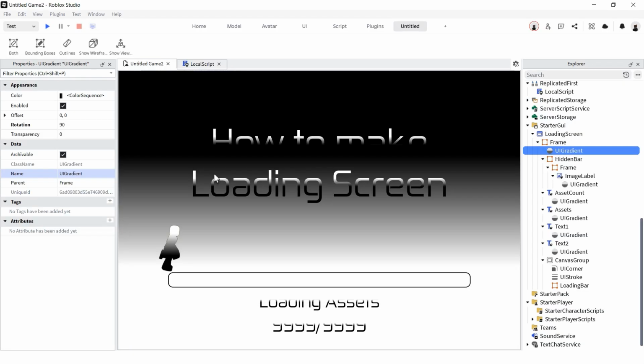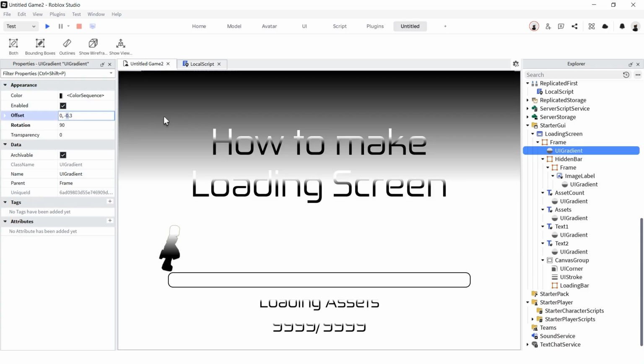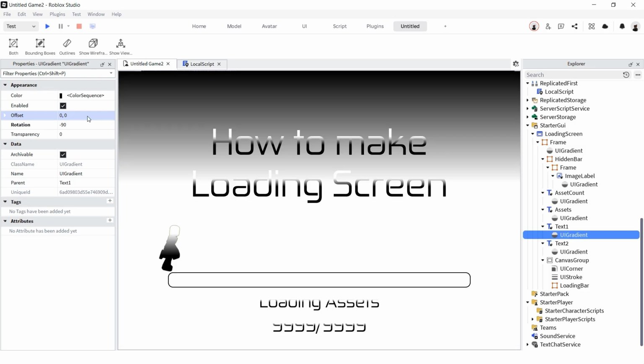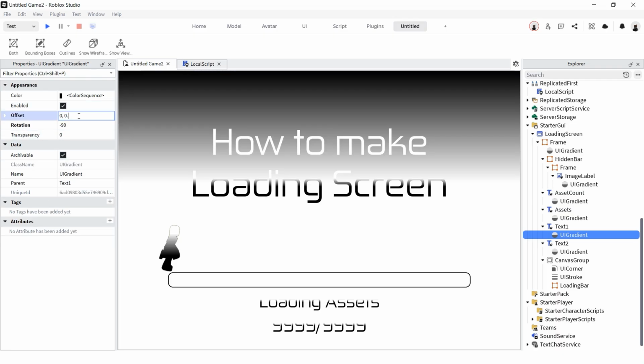So you should start with the main frame gradient. You need to get two values, for example mine are -0.3 and 0.3. The difference between them is 0.6, so the rest of my gradients' values also have to be exactly 0.6 from each other. So next is Text 1, my values are 0.4 and -0.2.